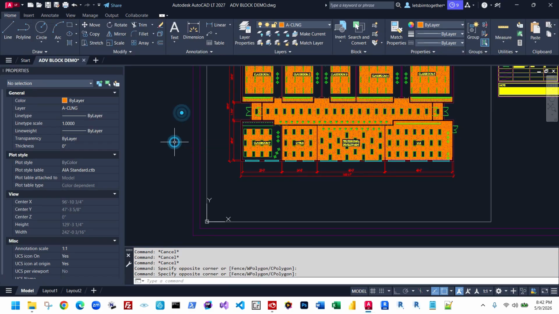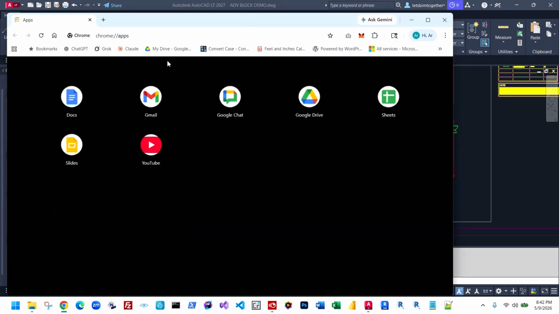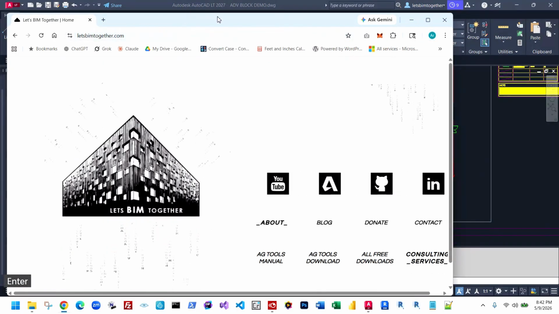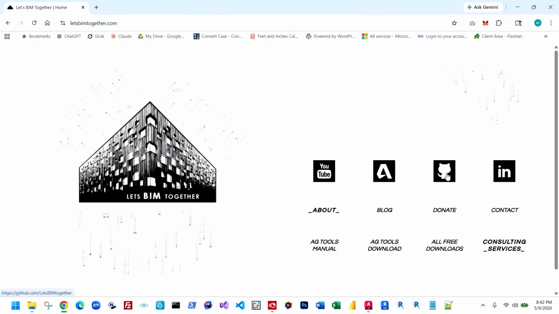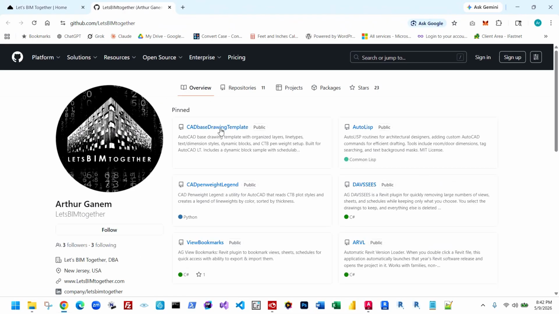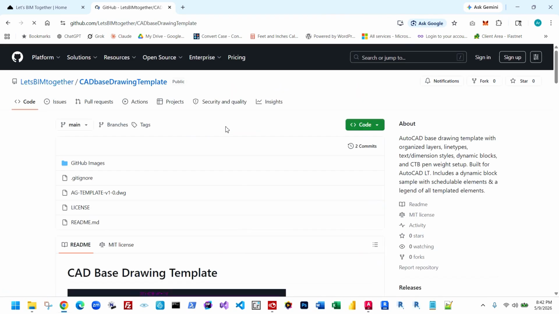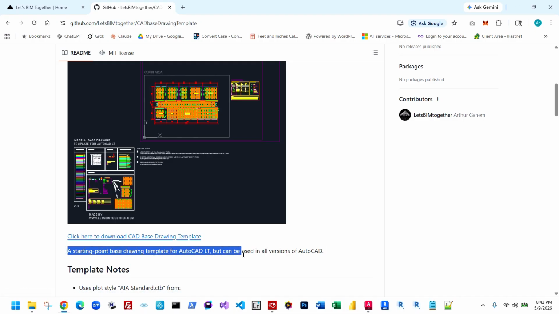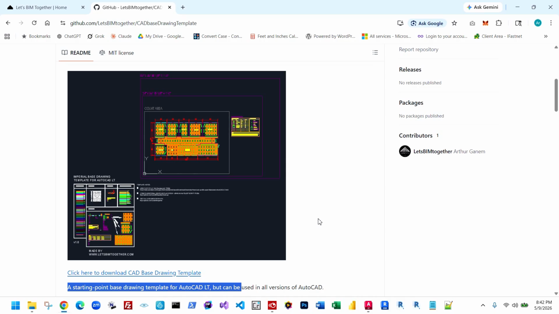I included this block with my CAD Base Drawing template, which you can find if you go to letsbintogether.com. Click the GitHub icon, then CAD Base Drawing template. And you can download the template over here. This template is a good starting point, a base drawing template for AutoCAD LT. You can obviously use it for any other AutoCAD version. AutoCAD LT just doesn't really come with anything. That's why I figured I might as well make one for it.